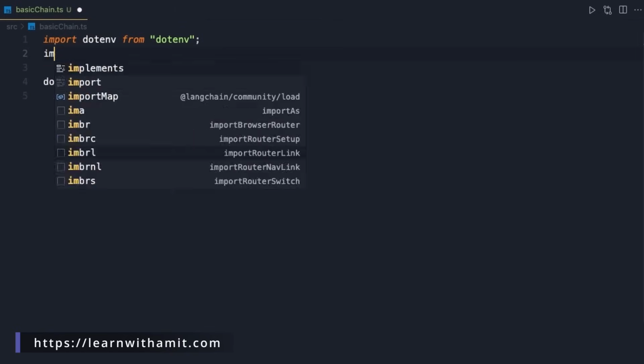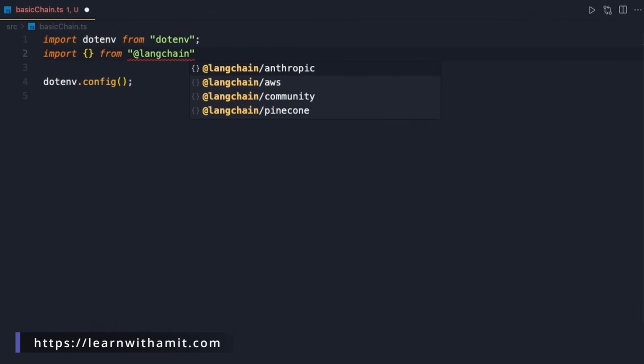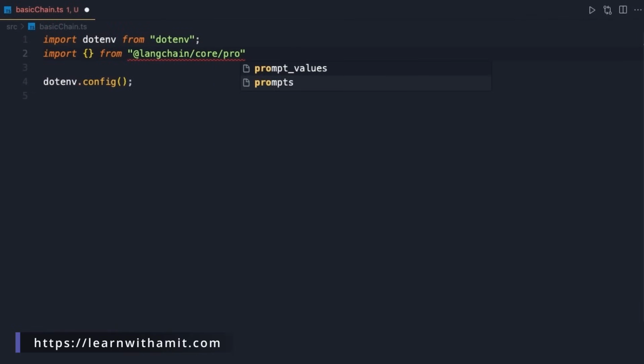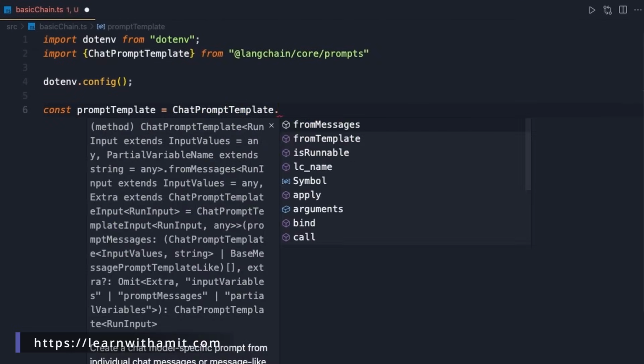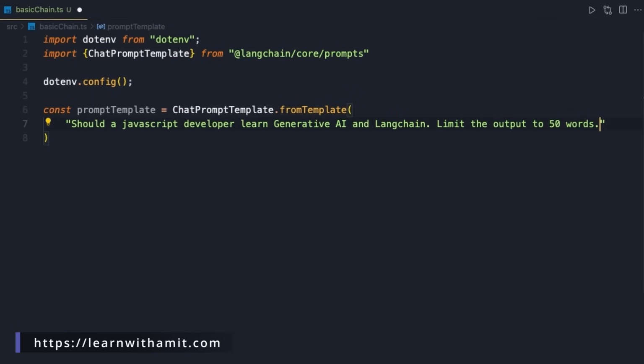And then we will import the ChatPromptTemplate module from @langchain/core/prompts. This module will help us prepare our prompt, and we will use the method to create a new prompt. So for our prompt, we will ask a simple question to the LLM. Should a JavaScript developer learn generative AI and Langchain? And we will keep the answer to 50 words.